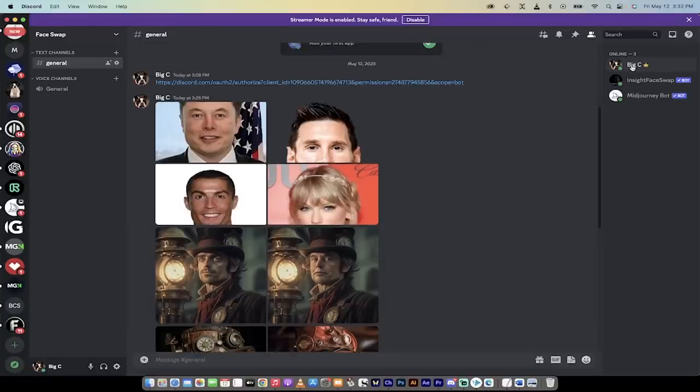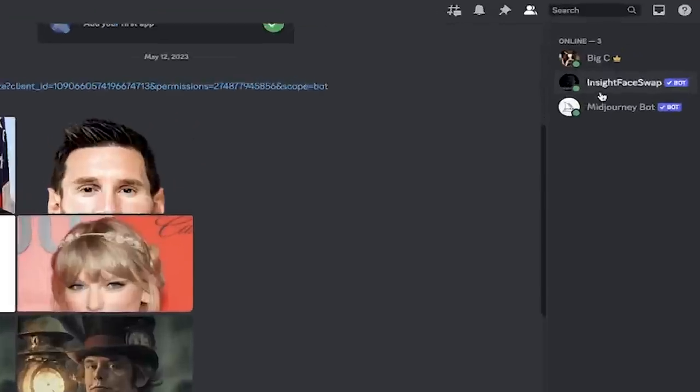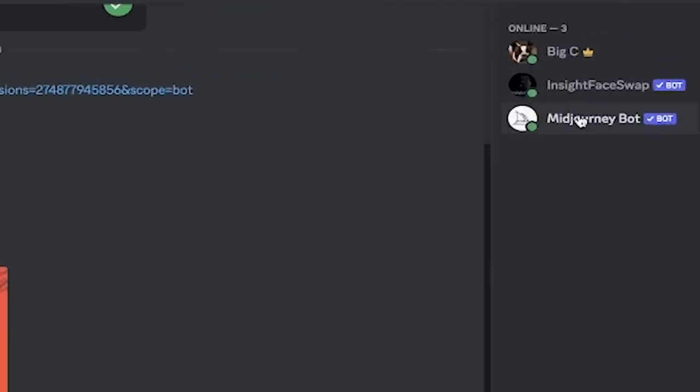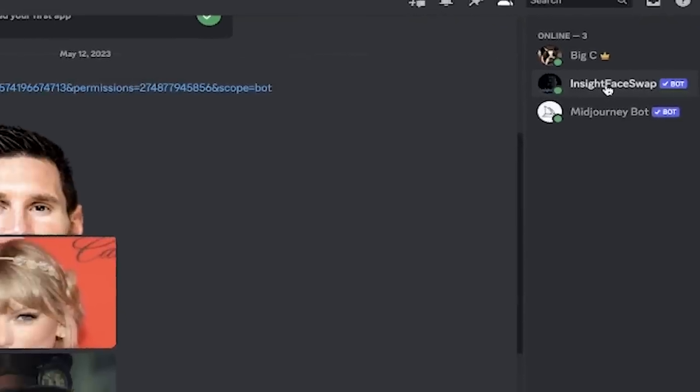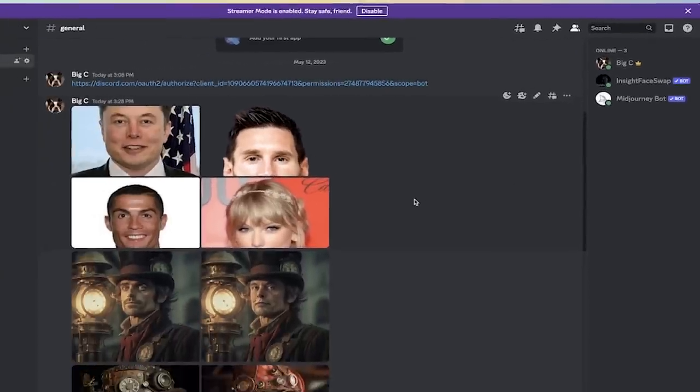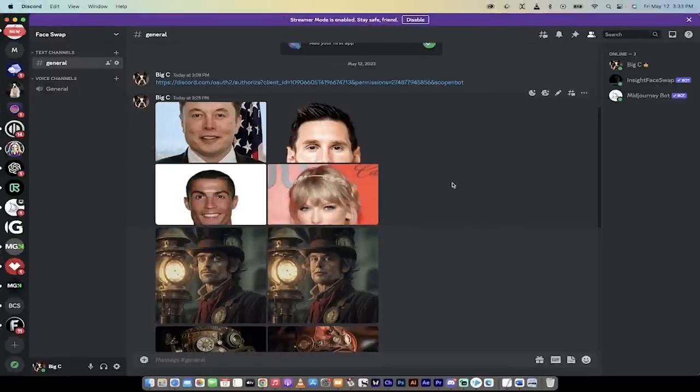You'll notice here up at the top right, I'm in my own Discord server and I've got two bots in my server. I've got the Midjourney bot, which is standard, and I've got the Insight face swap, which is the new one, which is also free. It's open source, and I'm going to show you how to add those. But before I do that, let me show you a few examples here.